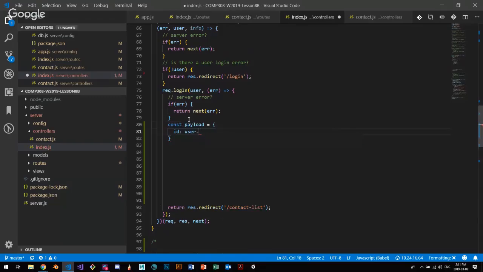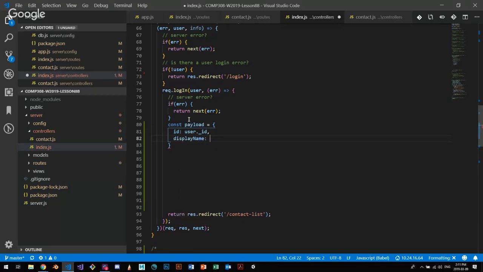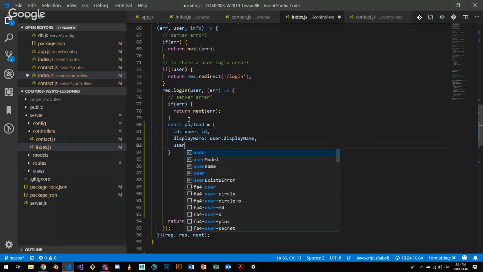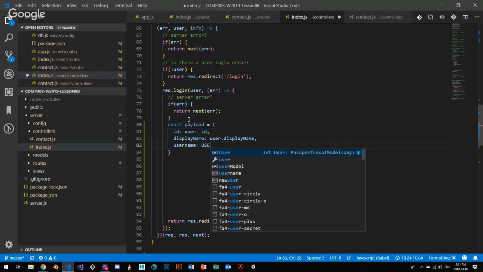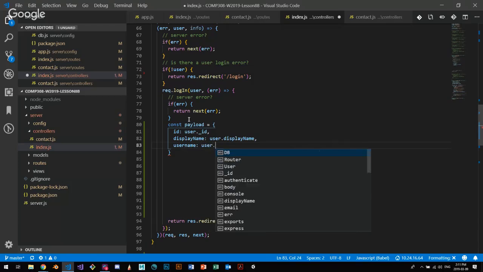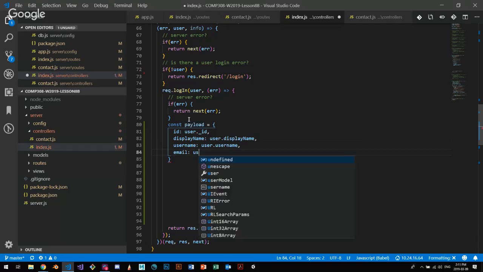So my _id, as well as display name, which is user.displayName, and then username, which is user.username, and then finally email, which is user.email.